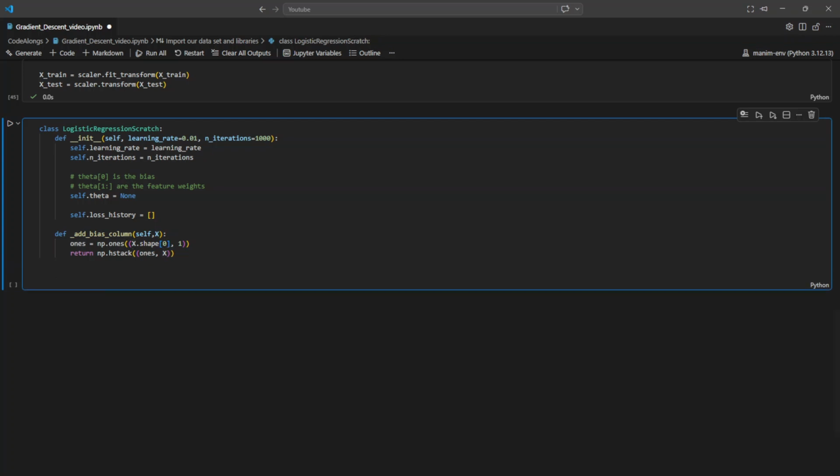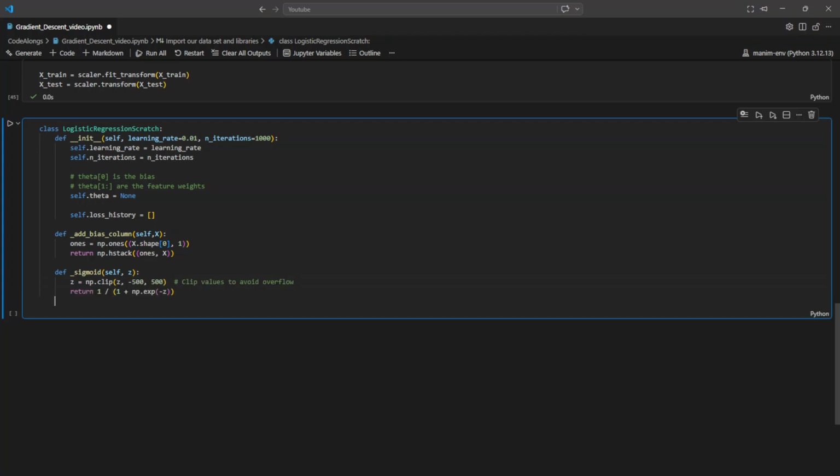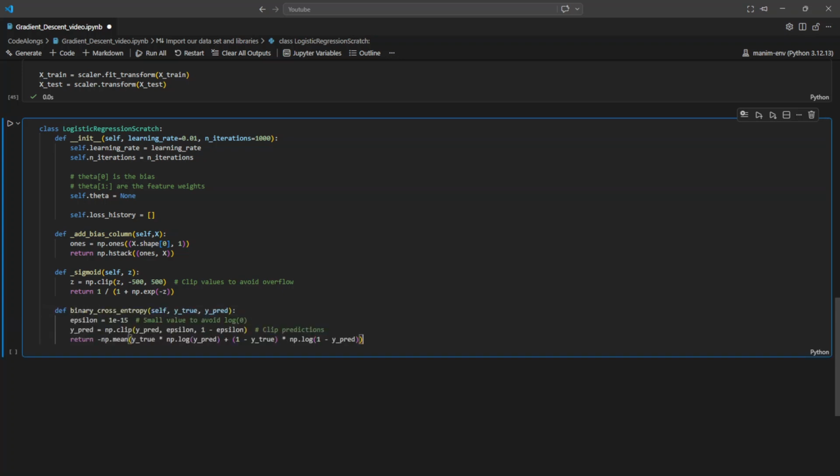The next thing I'm going to do, we're going to have a sigmoid function, and what I'm going to do is that our z, I'm going to clip it from minus 500 to 500, and I'm going to return the exponential function. The next thing I'm going to do is I need to create my binary cross entropy loss, and I'm saying that my epsilon is 1e to the power of minus 15, and we're going to create our predicted values, and then we're going to return the binary cross entropy formula that we've seen in previous episode.